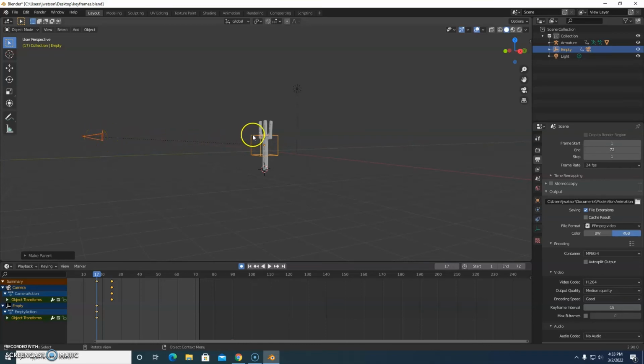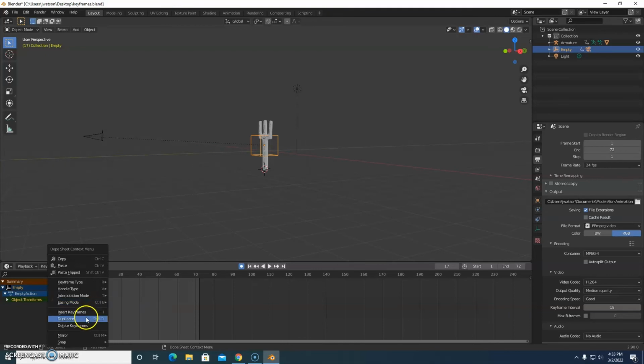So let's animate the empty object. Select it. There are already some keyframes here. I think it's because I had record clicked. I shouldn't have had that clicked. Doesn't matter. I'm going to right click and delete those keyframes. Let's start again.